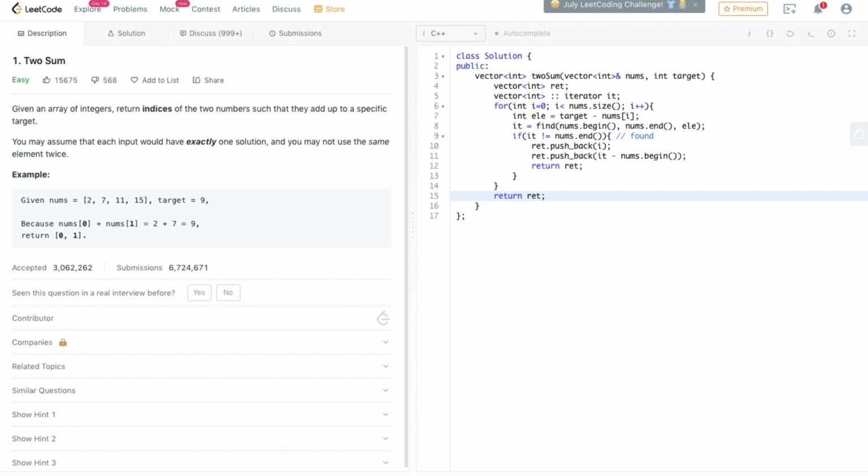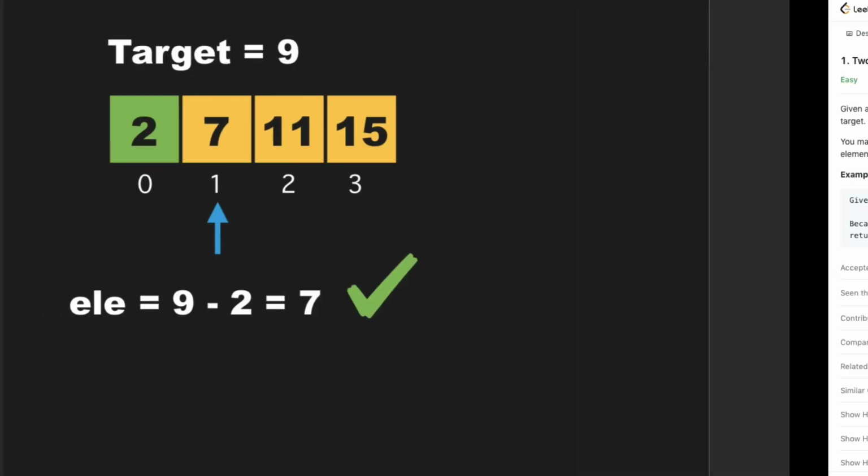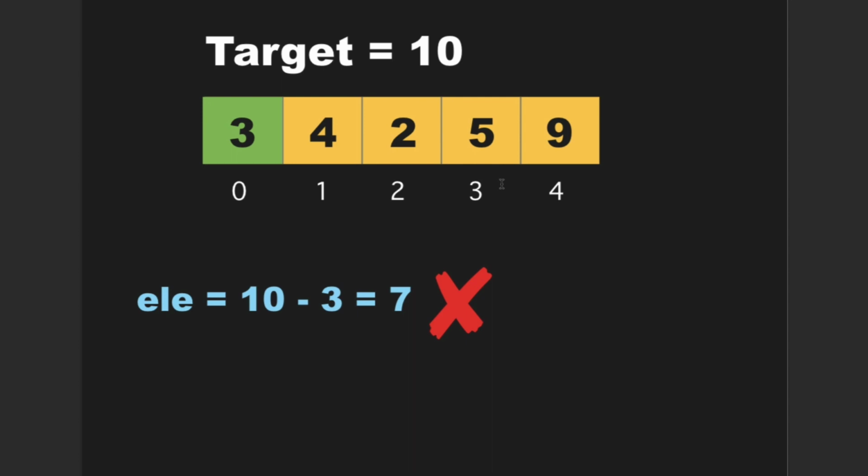So the code is not yet over. There might be a case as follows. Consider another example where the target is 10 and the array elements are as follows. As we have seen earlier, we need to traverse the array one by one, and at each traversal we need to find the complementary element. During the first traversal, the element is 3 and the complementary element is 10 minus 3, which is 7. We need to check whether 7 is present in the vector. No, it's not present. So we will continue with the traversal.